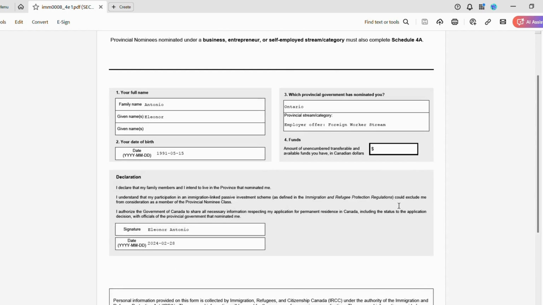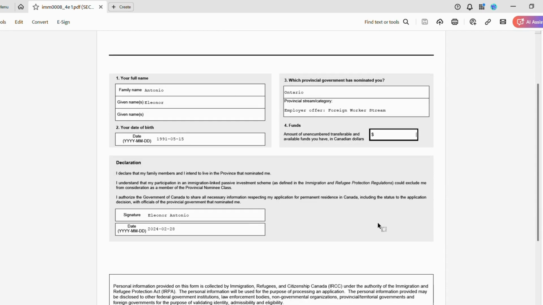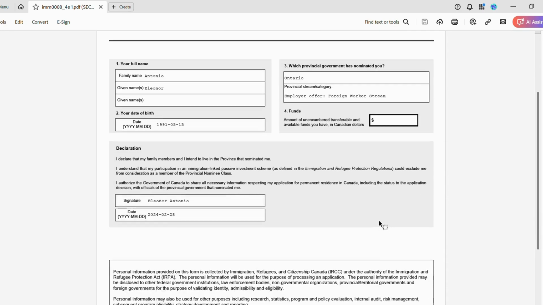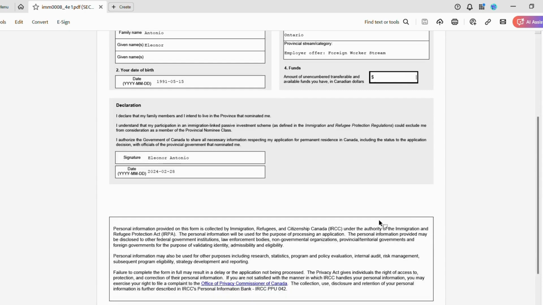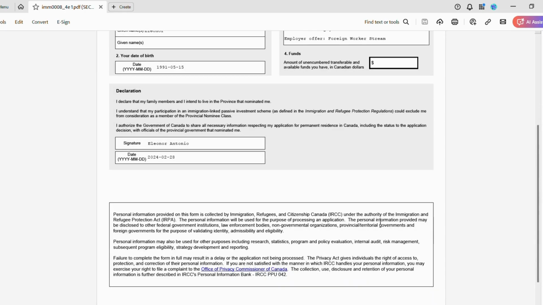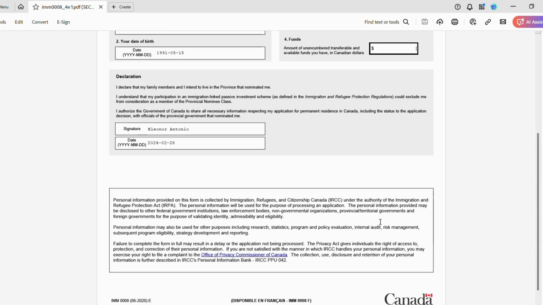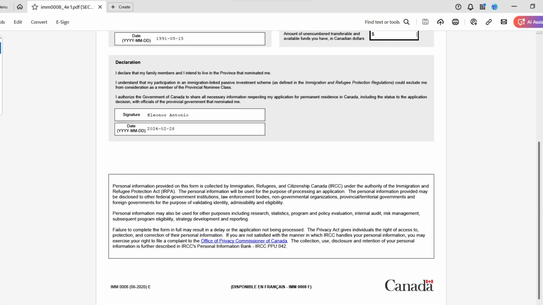worker stream. So now it will also ask you about your funds in Canadian dollars. So how much do you have that can support your PR application with you and your family? Basically, from what I've read before, you have to make sure that you also have funds for the application itself. So whatever amount is there, you have to input it in your funds.